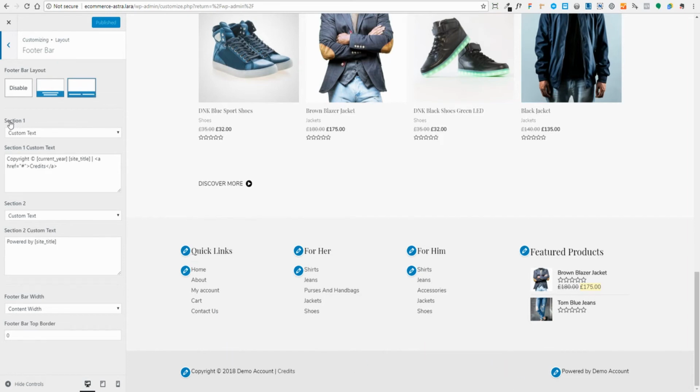So let's have a look at what's going on here. Section 1 would be that section 1. As you can see there, there's the text. And it's the selection, there's custom text. Options we've got are none, footer menu, custom text, widget. So we can also put a widget in here or even a menu. Section 2 is that section there. And it's also a custom text. And it's got a title there.